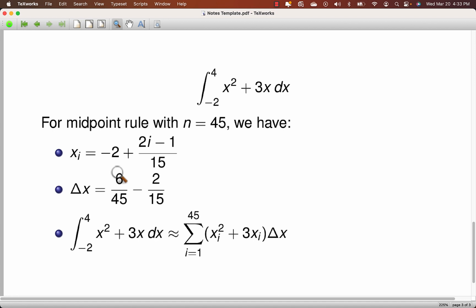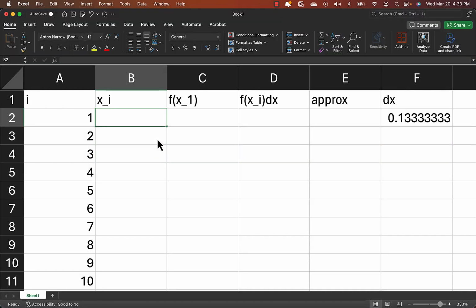The x sub i's, it says -2 plus 2 times I minus 1 divided by 15. So I literally will just take this formula and put it in, though I do have to tell it where the i's are. So this equals -2 plus 2 times, and then where's my I? Well, the first one will be right here. So I'll click it.